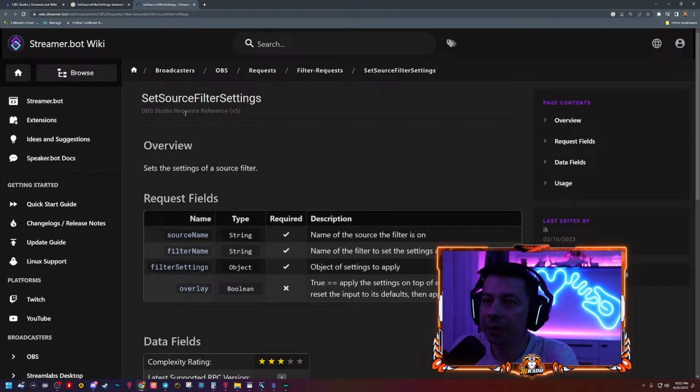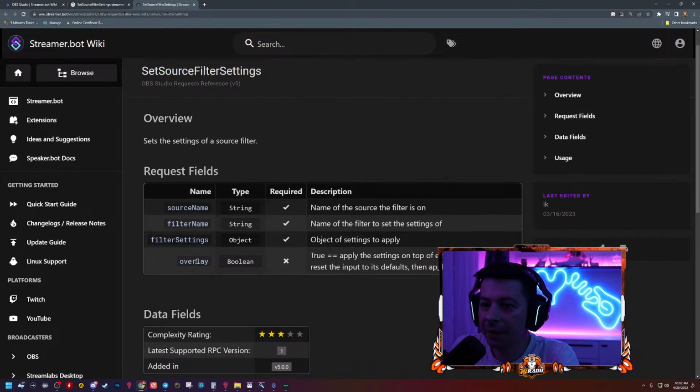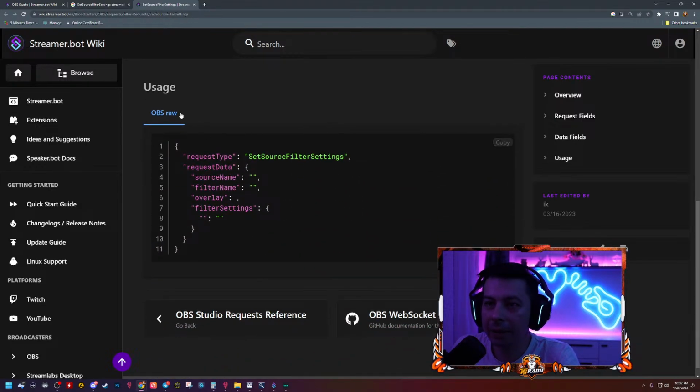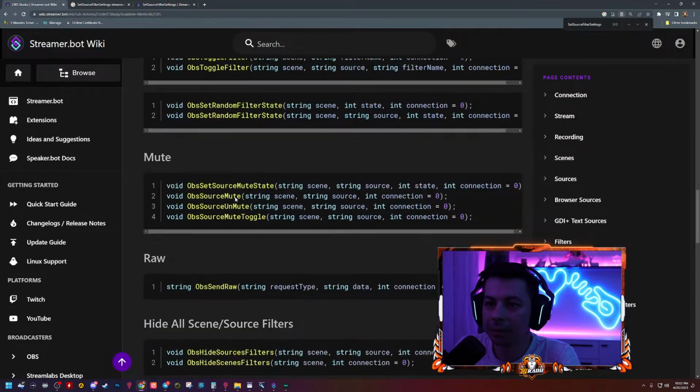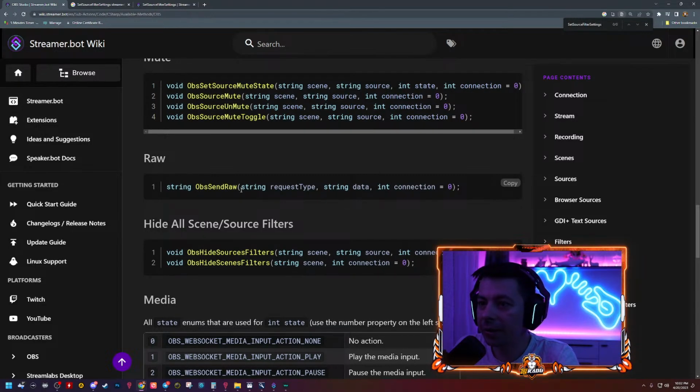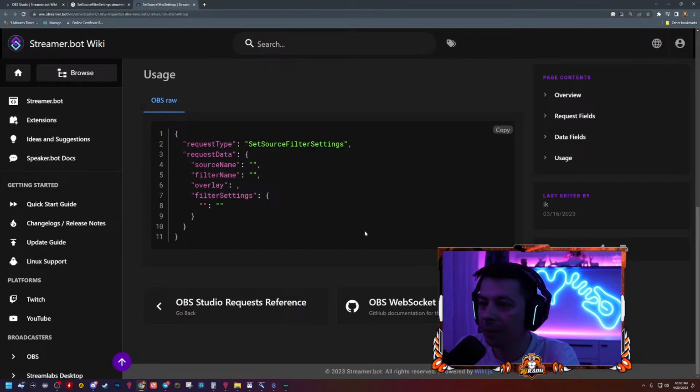So we have this one, and in this one we're gonna get the source name, filter, settings and overlay. True, apply the settings on top of existing ones. False, reset the input to its default, then apply the settings. Okay, so we have a raw. We're gonna use the OBS raw. That's why it wasn't there. Okay, so where's the OBS raw? It's string OBS raw and then string request type, string data connection. And over here, this is the raw thingy. Set source filter settings. Source name, filter, overlay.